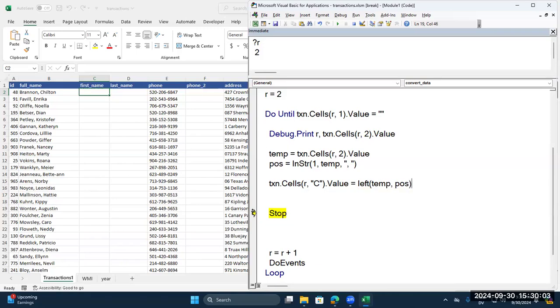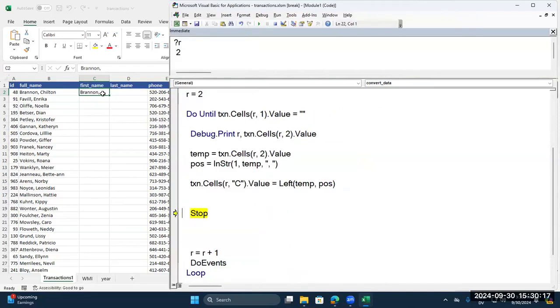Let's try it. I'm going to click and drag my yellow arrow back up to that. And I'm going to run just that line with F8. And what do I see over here on the sheet? I got Brandon, but I also have the comma, right? So what I want to do here is POS minus 1. Does that make sense? The POS gave us the position of the comma, and now we're saying, okay, no, give me 1 less than the position. I want you to go back 1 position.